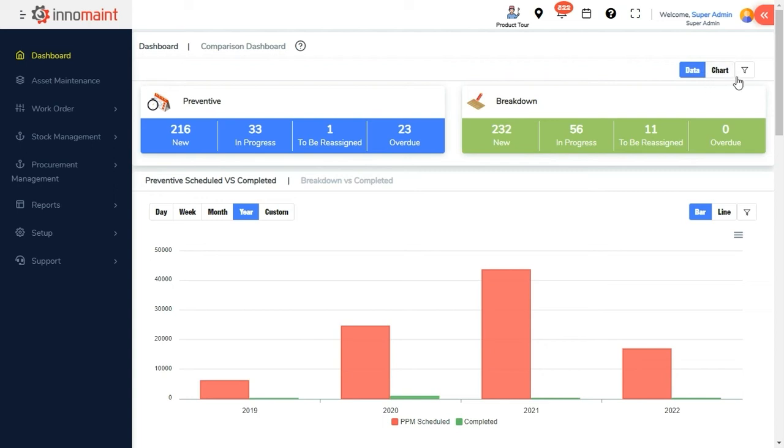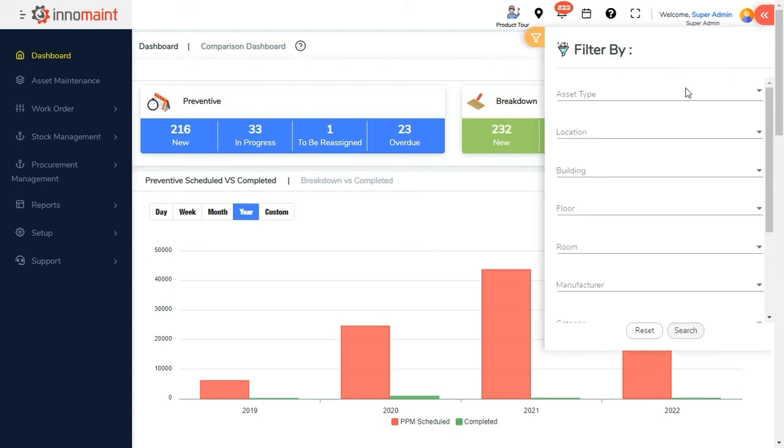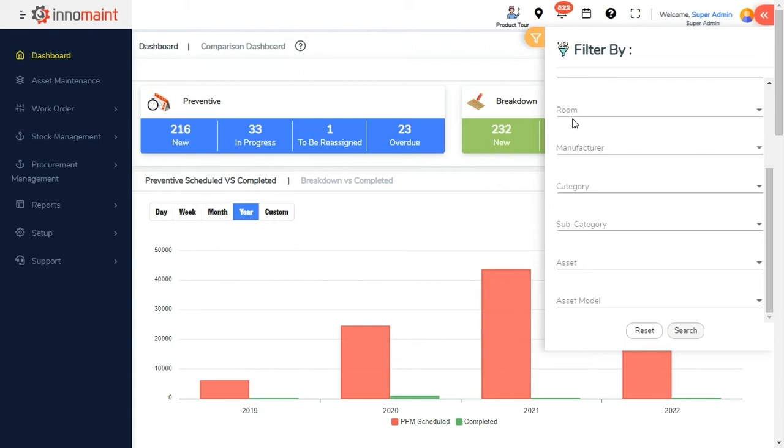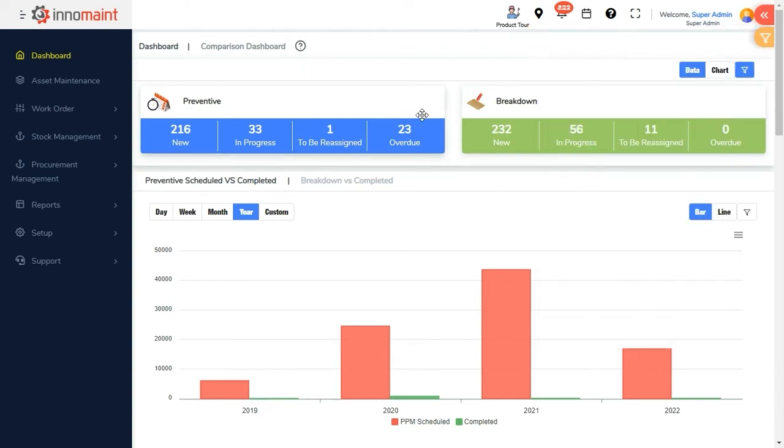So in each and every module at the right corner, we have the filter option as we discussed in the presentation. So we have different fields like location, building, floor, room, manufacturer, asset, etc. So you can select the particular field, and if you click on search, automatically those data which have been selected will appear in the dashboard page.